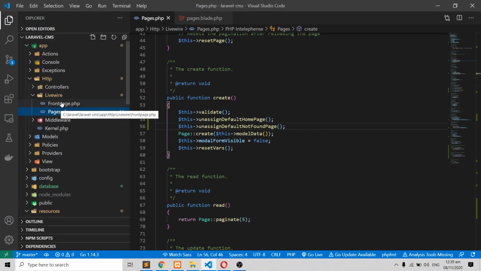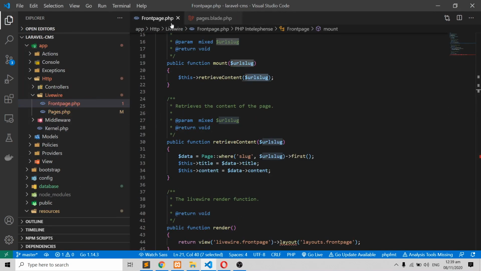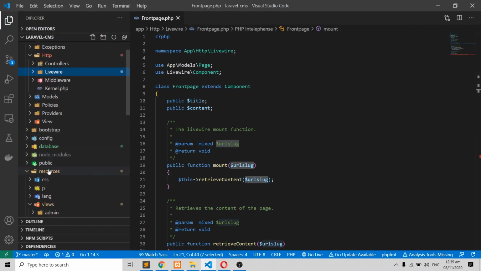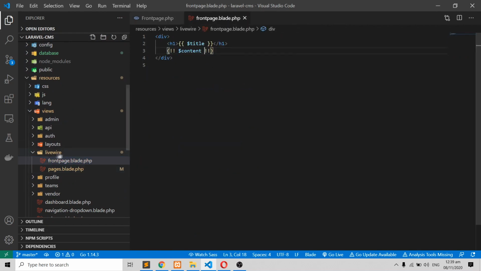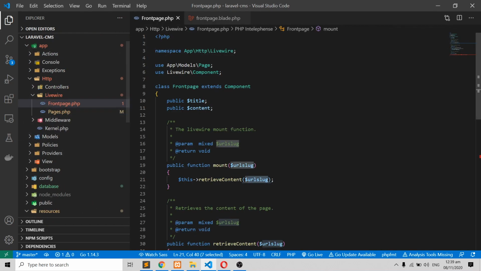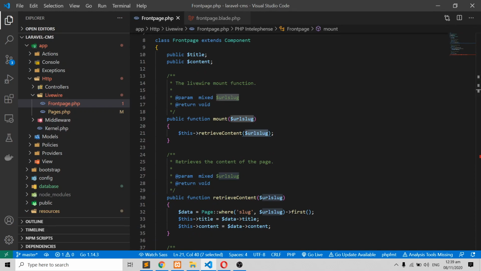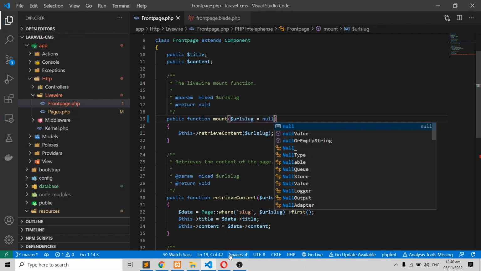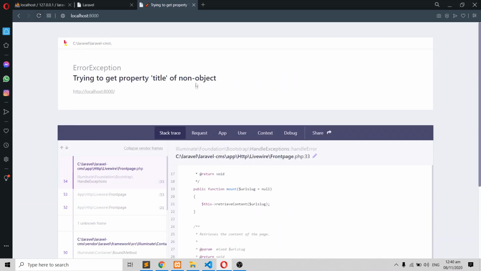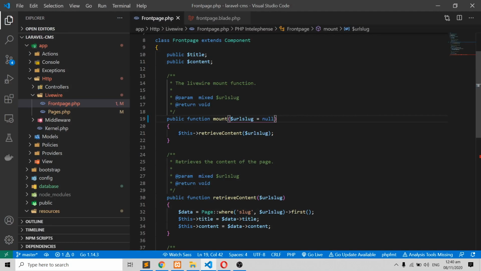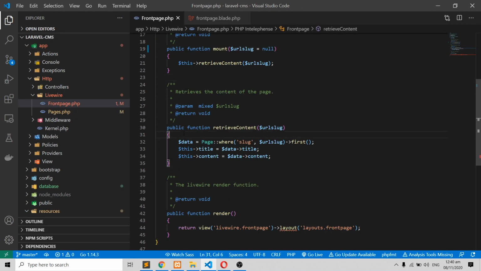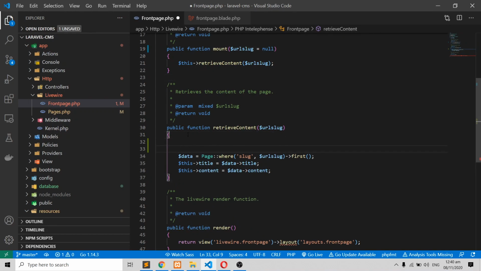Let's go ahead and open up our Frontpage Livewire class file and our frontpage.blade.php. The mount function is the first function that will run and receive any params we pass from the routes. In our case, let's give our URL slug variable a default null value. And the first thing we would want to satisfy is when the URL slug has a null value, we will get the default home page we specified.